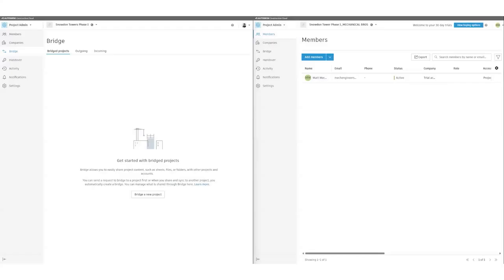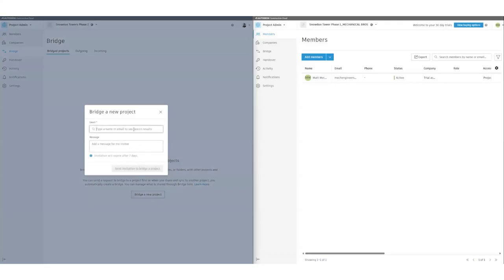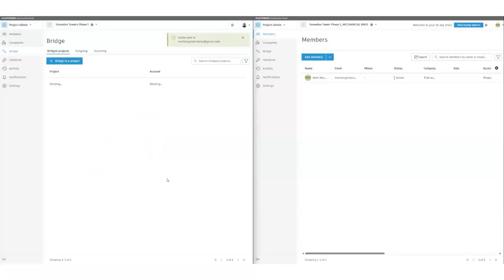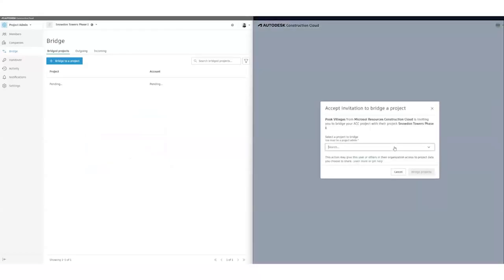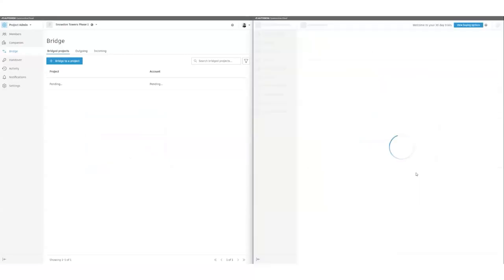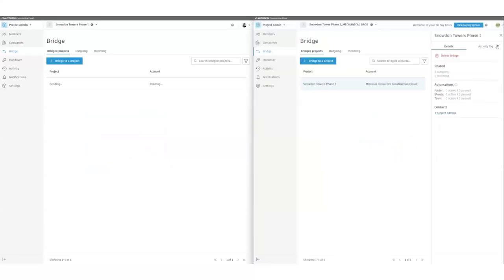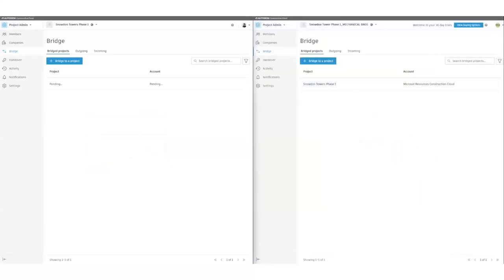For this demo, I'm walking you through how to set up the Bridge connection between 2 projects. I'm on the architecture side, already in Bridge, and I'm a project admin. So I'm going to go ahead and send the mechanical engineer a request to bridge my project. You'll see that my screen is pending. The engineer will get the email as well, so he just has to click that, or he can refresh. Once he accepts it, the pending status should change to who I bridged to.